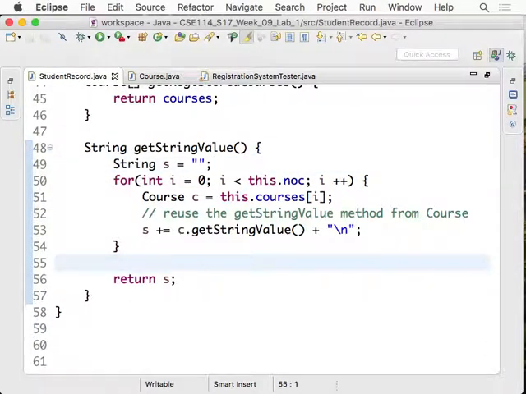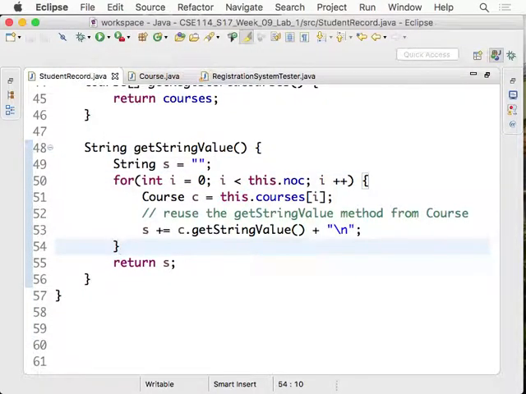That's a reasonable version of getStringValue for StudentRecord. The most important thing for you to realize is that over here we are reusing the getStringValue method from the Course class. You want to reuse as much as possible and minimize code repetition. Any questions? No? Are we okay? Good. Let's try that quickly.